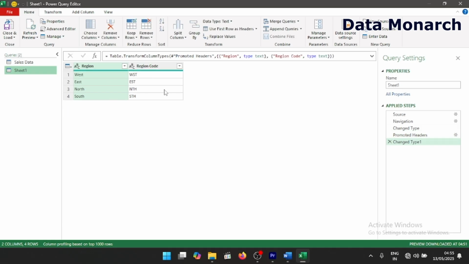You click on it. This is just as we want. Now to merge the two queries together, that means to join the two tables together, you come here under merge queries. You click on the drop down, merge queries, and click on merge queries as new.